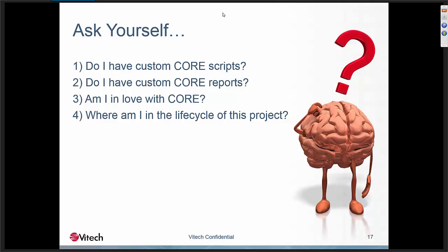So a couple of questions to ask yourself. One, do I have custom Core scripts or custom Core reports? If so, you may want to consider sticking with Core or talking to our customer support specialist to see what kind of effort it would take to create those in Genesis. Are you in love with Core? If you are absolutely in love with Core, and there's nothing that you are missing out of it, then why change?